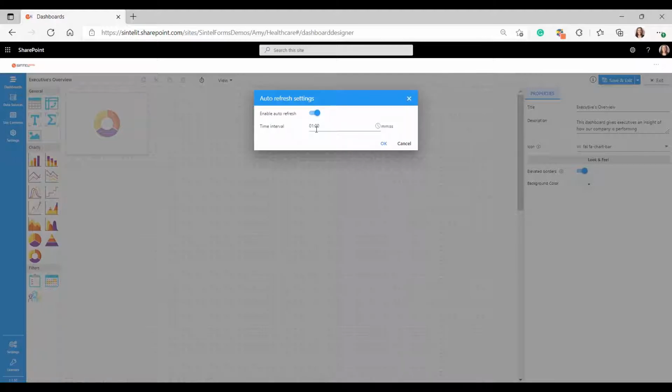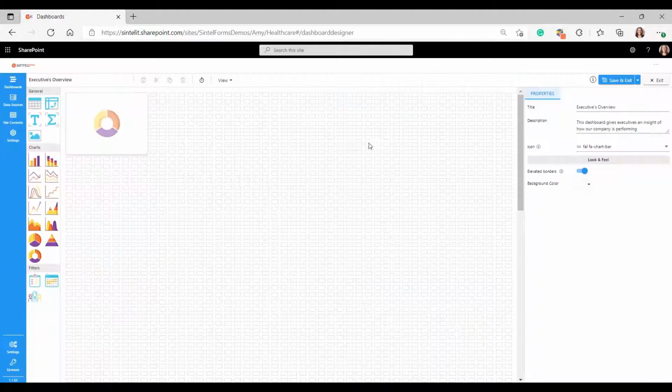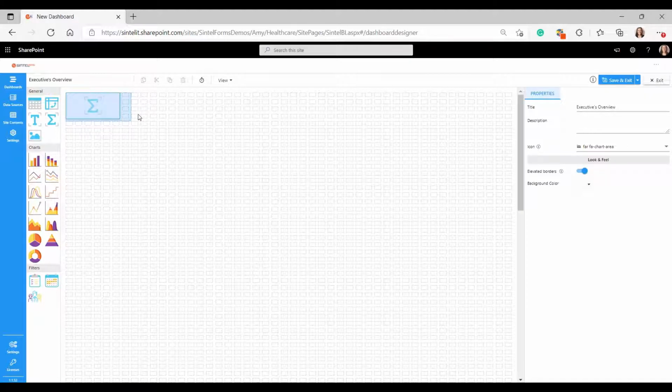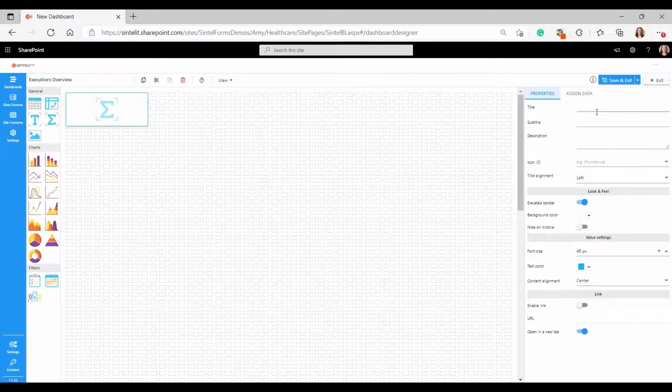So you can enable it, and then you can select the time interval by minutes and seconds. I really like that option. I put that on most of my dashboards. The first component I'm going to add into our Executives Overview dashboard is the total sales summary card. So I'll just drag and drop the component and resize it. And in the properties section, I'm going to give it the description total sales with the subtitle for year 2021.